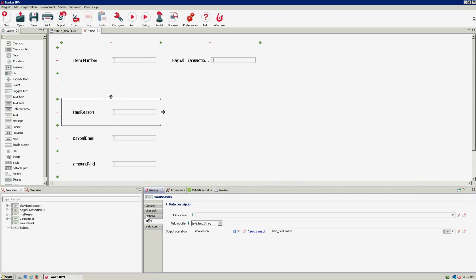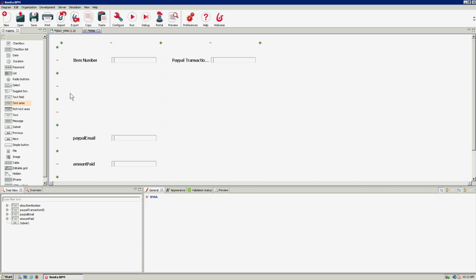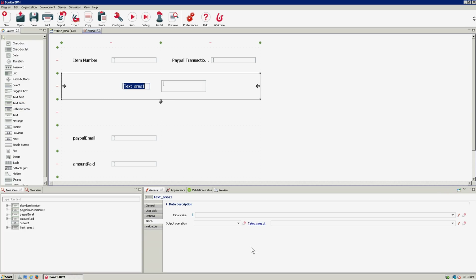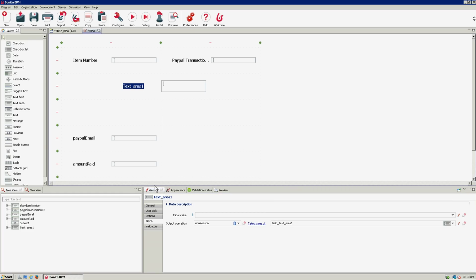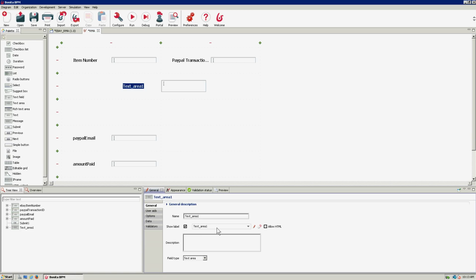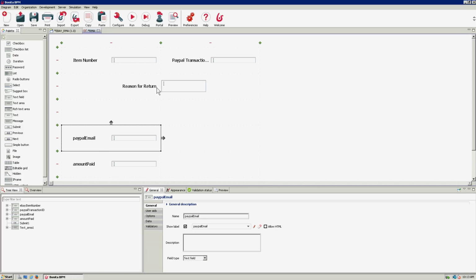And if we go under data here, we can kind of see the association between the control and the value here. So what I'm going to do is I'm going to delete RMA reason, and we're going to get a text area to give them a little bit more room to type. We're going to expand it, and we're going to go output operation. We're going to say RMA reason takes a value of whatever the text area value is. And then we're going to make this English, so we're going to go back to general. We're going to set the label to reason for return. Hit enter.